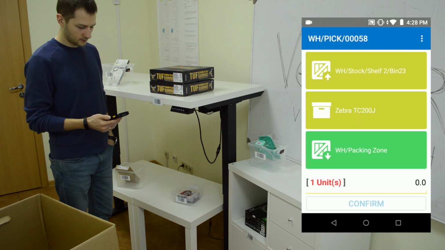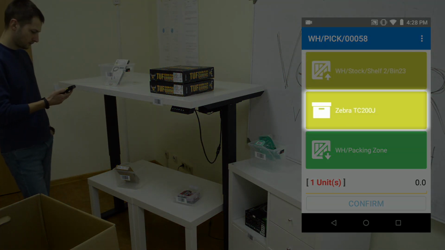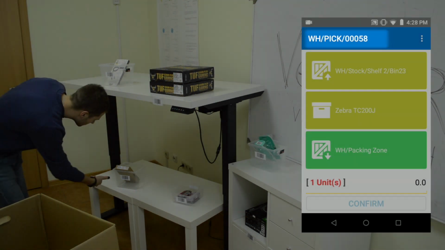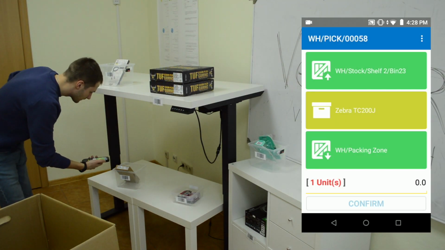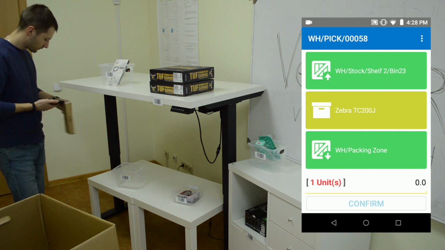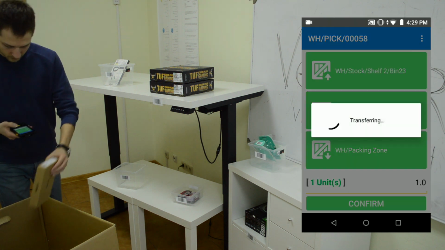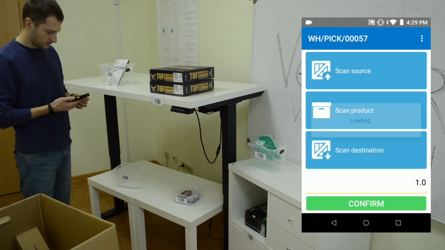The app says, go to bin 23 and pick 1 Zebra TC200 for order 58. The picker scans the location and the item, and then puts the item in the cart and clicks the Confirm button.